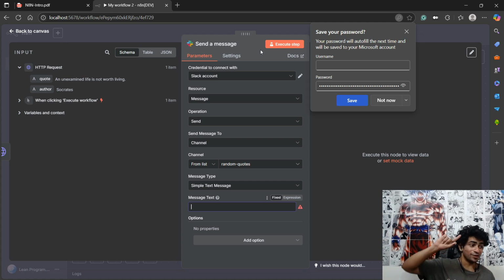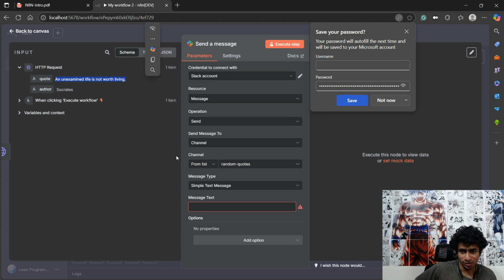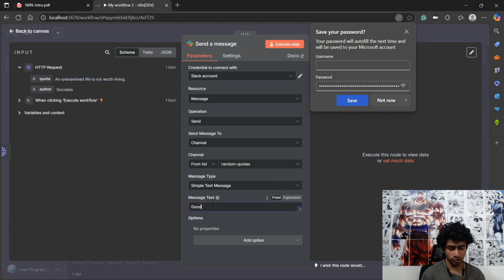Now let's jump back to what I was saying earlier. What I was saying earlier was the output from one node can be used as input to the next node, or cannot. It's up to us. So we have the output from the previous node, which is this quote. But for now, let me just set a good morning message.